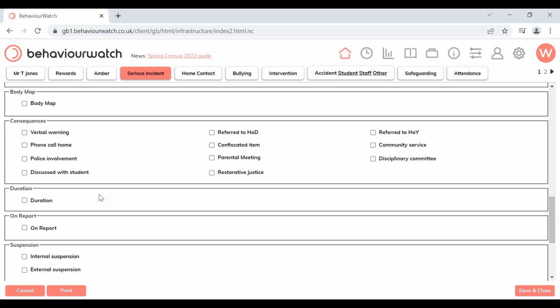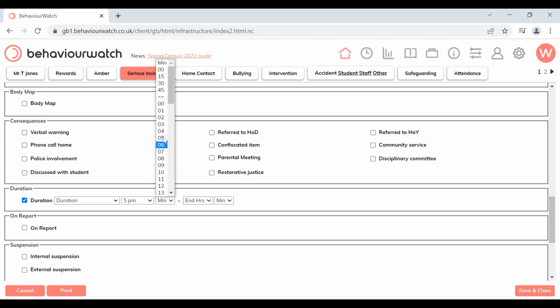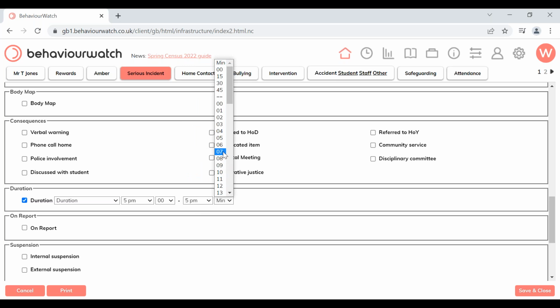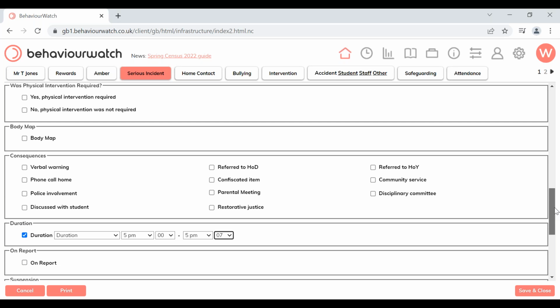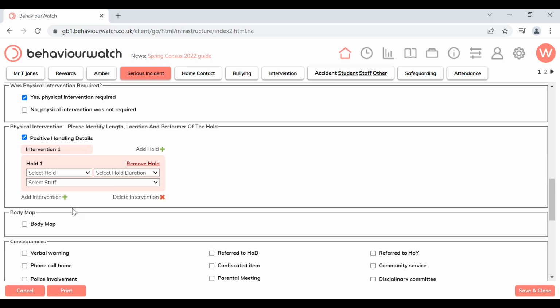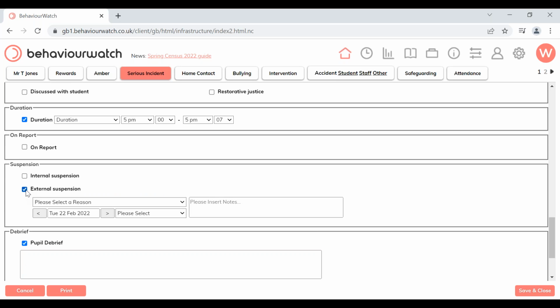For today's session, what we're going to do is we're just going to fill in a duration. So we're going to say this took place from 5 p.m. until 5:07 p.m. And again, within your slips, you've got the options as well as your recording of physical interventions and positive handling to be able to record the type of hold used, how long that hold was used for, and which staff members. You have the option to record things like exclusion data as well.